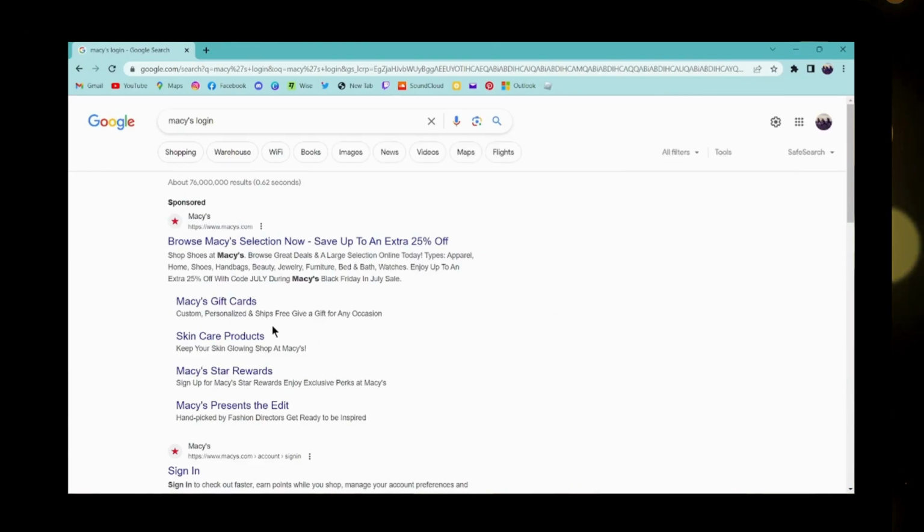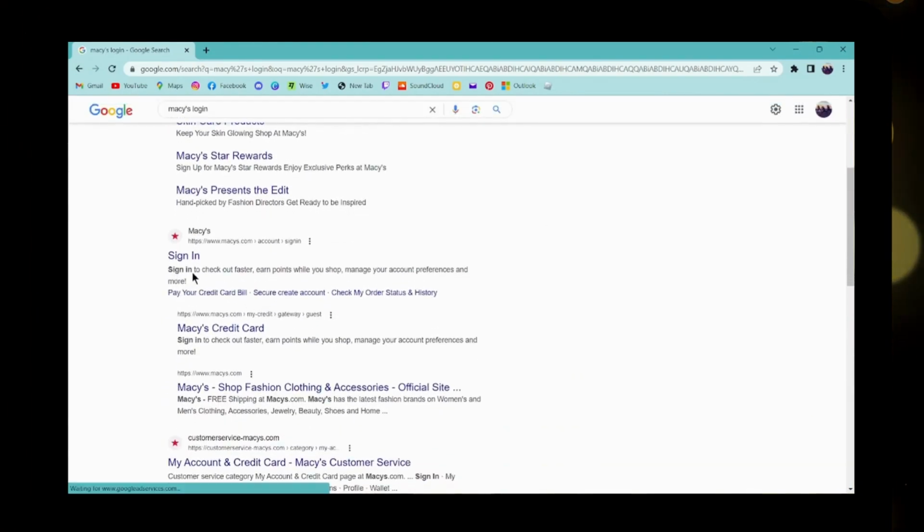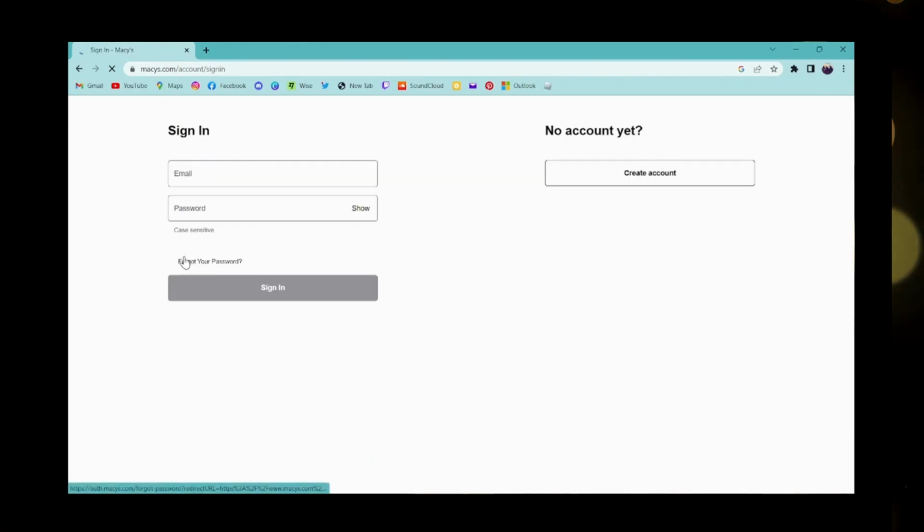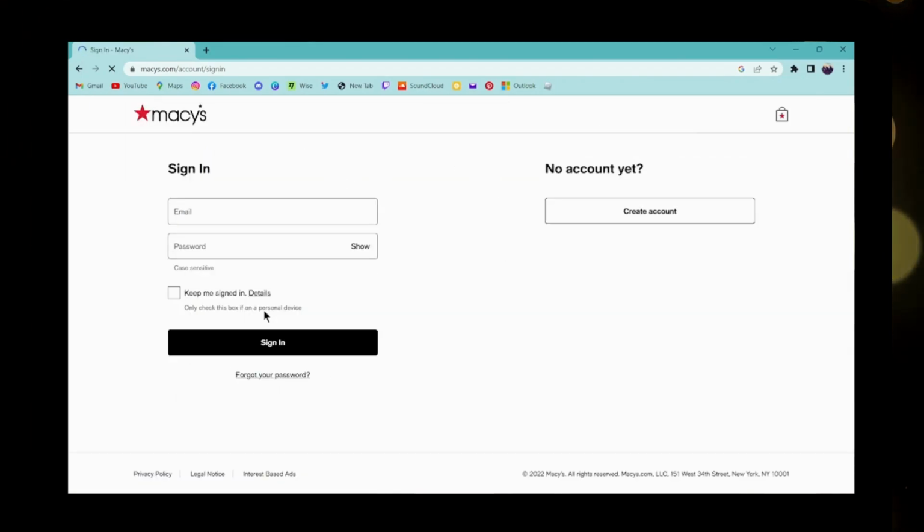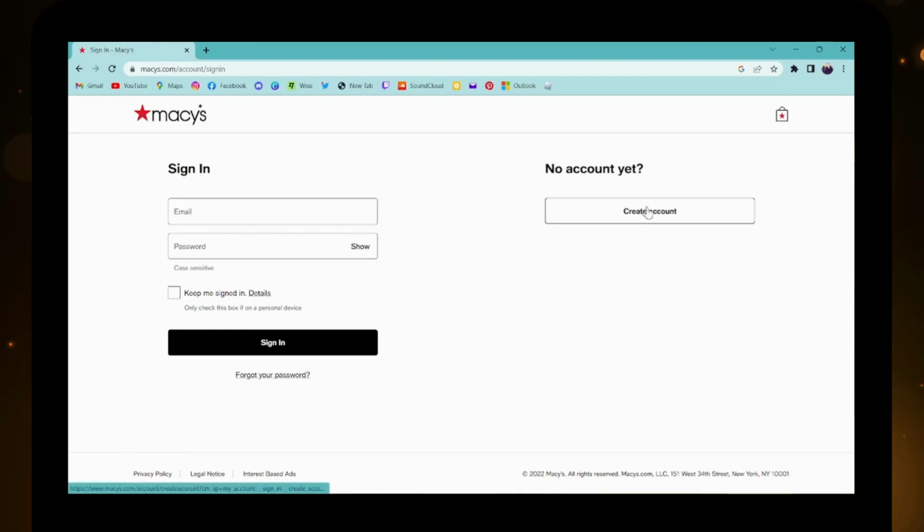And after searching here, if you scroll down, you will have a sign in option under Macy's. You can click on that and it will take you to the login or the sign in page of Macy's. And now if you don't have an account, then you can go to no account yet, and then you can click on create account and you can create your Macy's account.